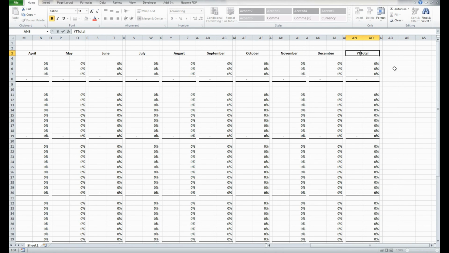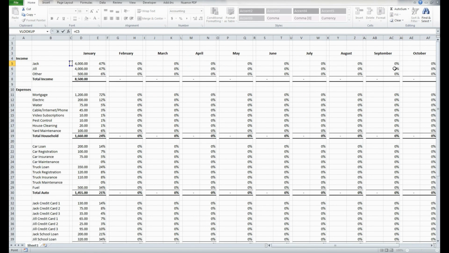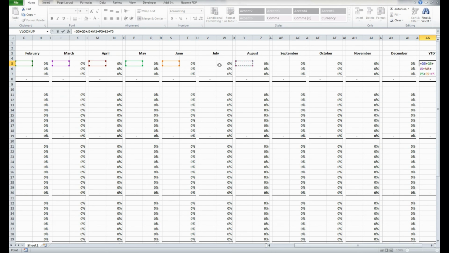I'm going to make this a YTD total. YTD is short for year to date. We're going to press the enter key. Now we're going to sum up January through December. So D5, press the plus button, and then we're going to add. We're only going to really have to do this one time, and then we can copy it all the way down to the rest of them.